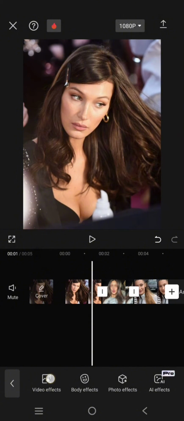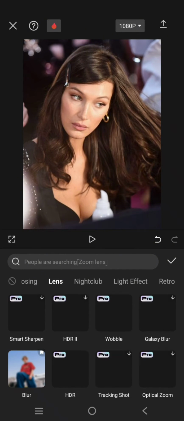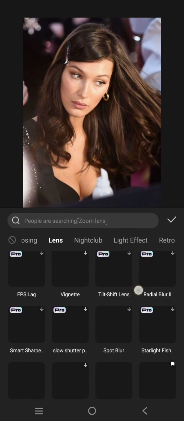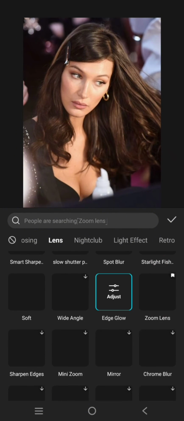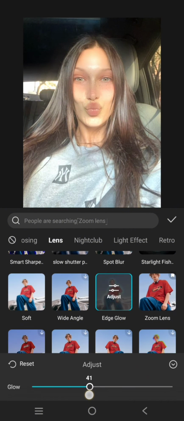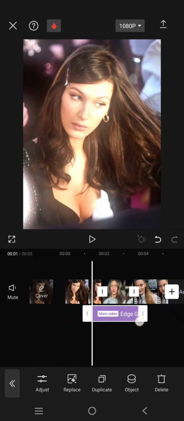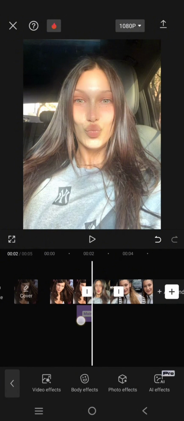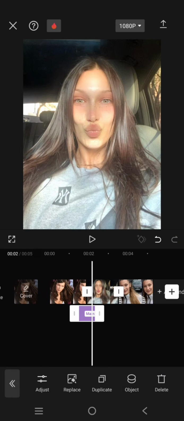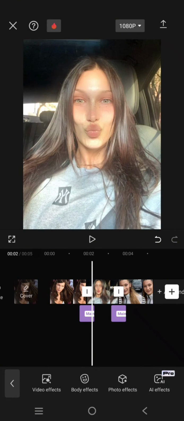Go to the video effect, click on the lens category and add the edge glow effect. Okay, this one. Adjust the glow to how you like it. I'm going to go with 40. Click on the check icon and place it in between the clips or photos. So here I'm going to copy it and put it like this.